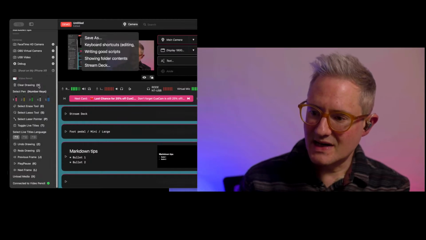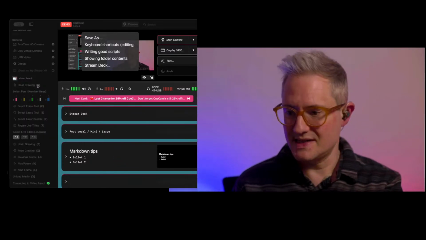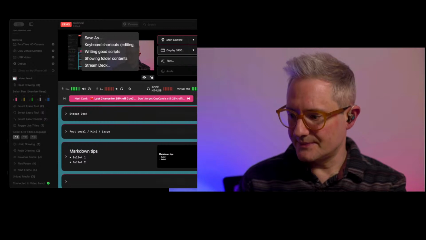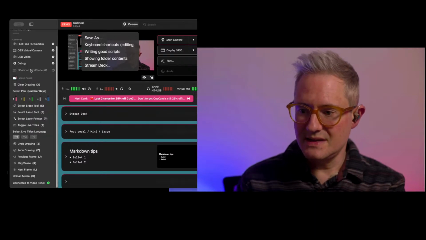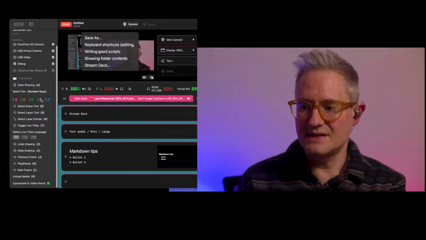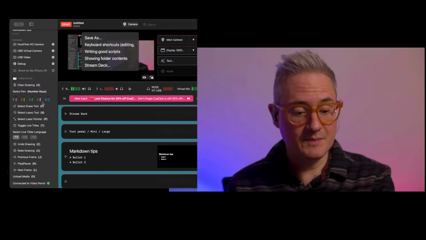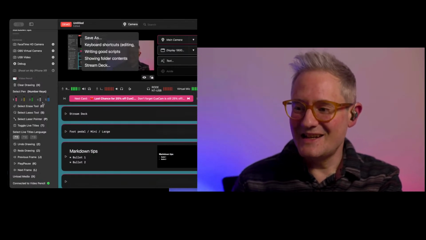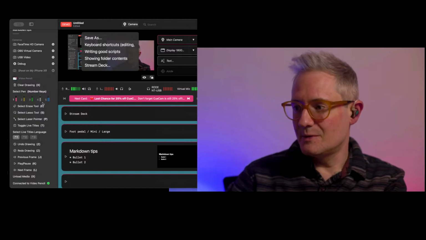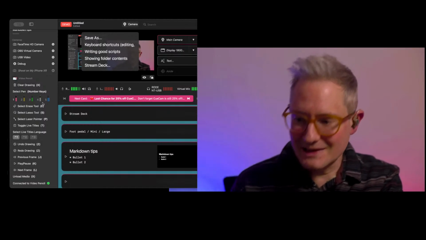So you see there's an X in brackets there. If I draw something and press X, that's cleared the drawing. So you can see what all of those keyboard shortcuts are: E, S, you can see the number keys. If you wanted to use your computer keyboard to control Video Pencil, to draw something, clear it, draw something, clear it.